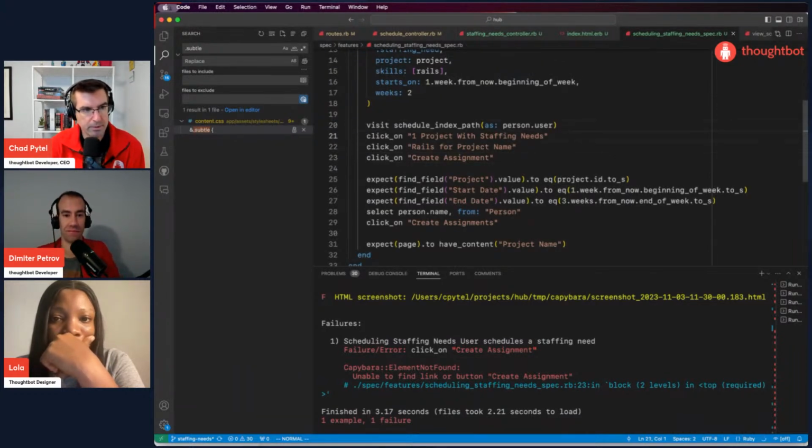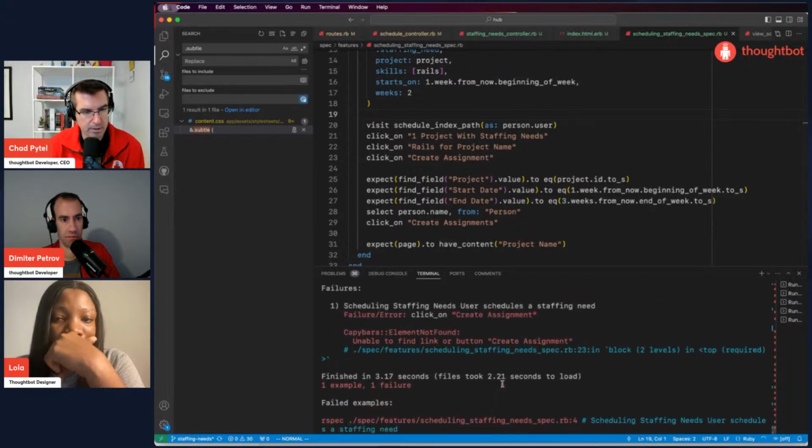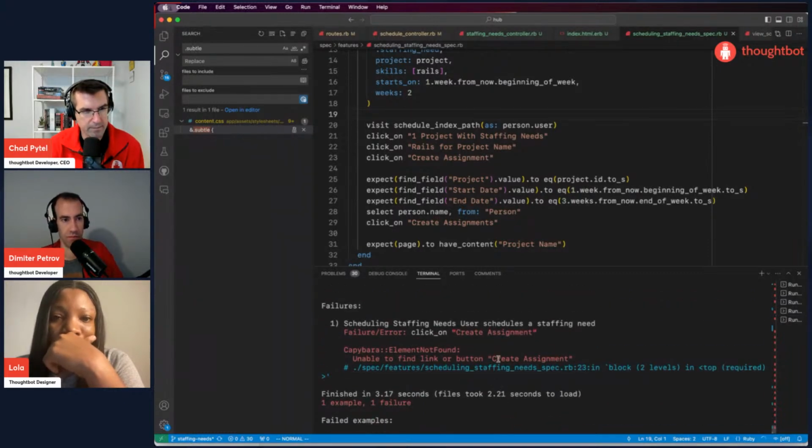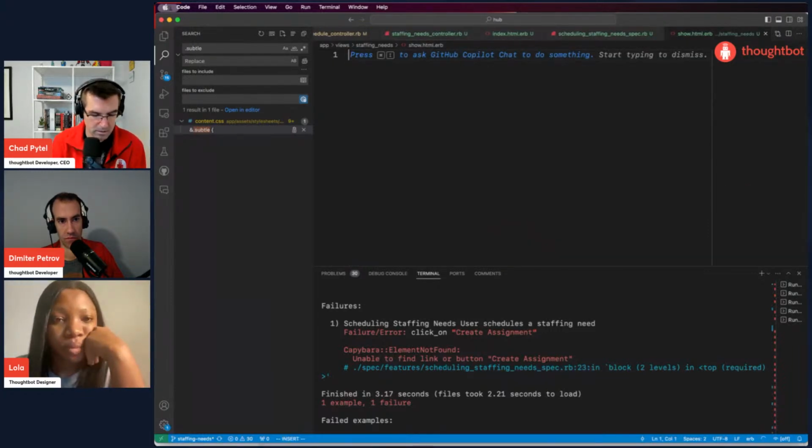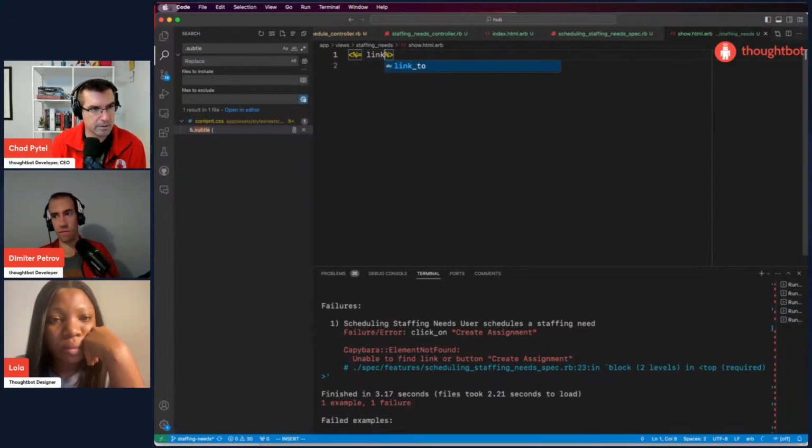So we were now able to get to that page, click on that, and we're now looking to click on the create assignment button. In order to make this test pass, we just need to do the button, or a link rather. No, it's a new commitment path.